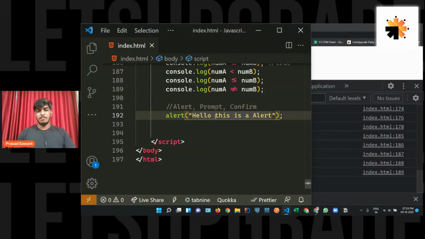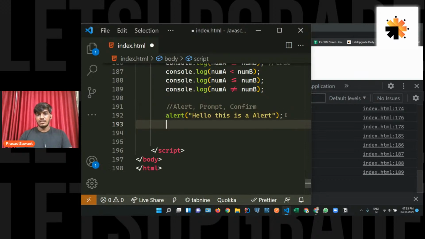Now this is what alert does. It will give you a pop-up. You might have already seen this when you do form filling actions or deleting something. You get a kind of alert: are you sure you want to do this? That is just to do a check or inform the user, to alert the user. Next, I'll just cover the three, and if you have any doubts we will cover them.